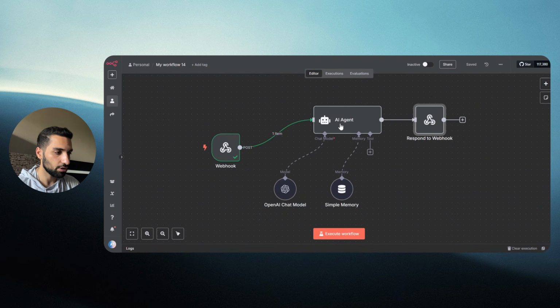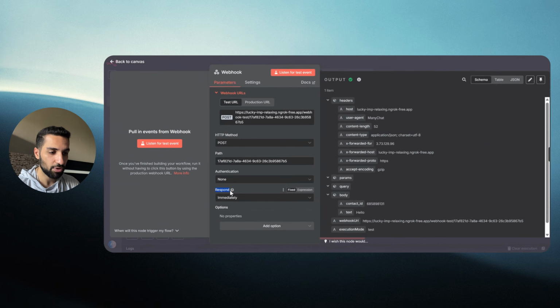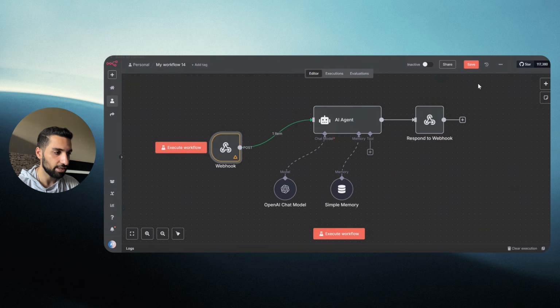So now it is good to go, but one more thing before we go is to open this first webhook here, and you see that the response is immediately. Right now it responds back to ManyChat immediately, but we need to change it. So you need to change it to using respond to webhook node. So this is exactly what I was telling you. You get the message here and you answer with this webhook. So now I think everything is fine.